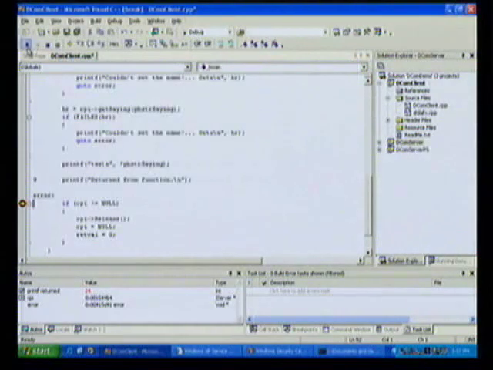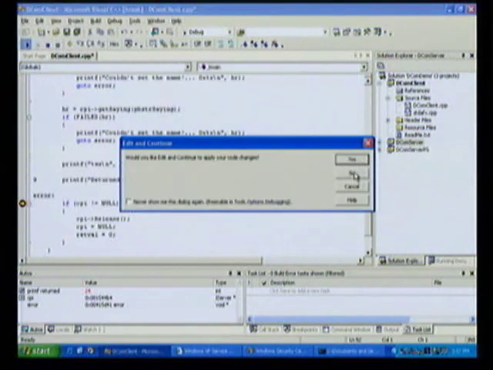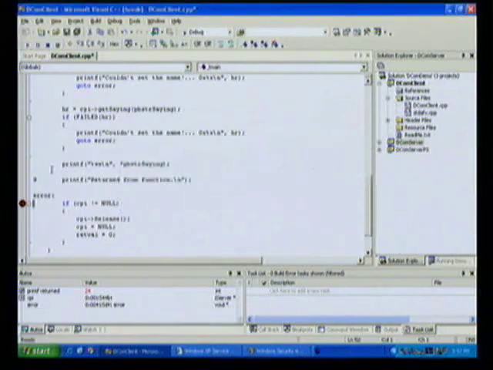So very quickly, what I just showed you there, would you like Edit and Continue to apply your code changes? No?